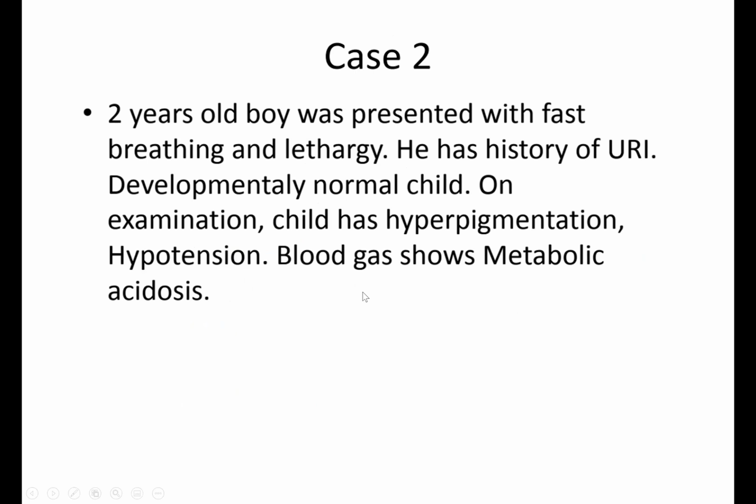Now coming to case 2, this is an older boy. He's 2 years old, and presented with fast breathing and lethargy. He has a history of URI, and he was a normally developing child. Along with the URI, he developed this lethargy and fast breathing.